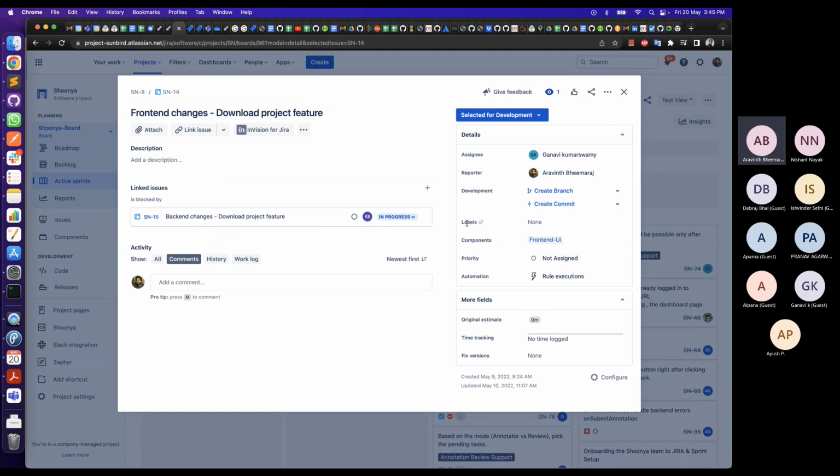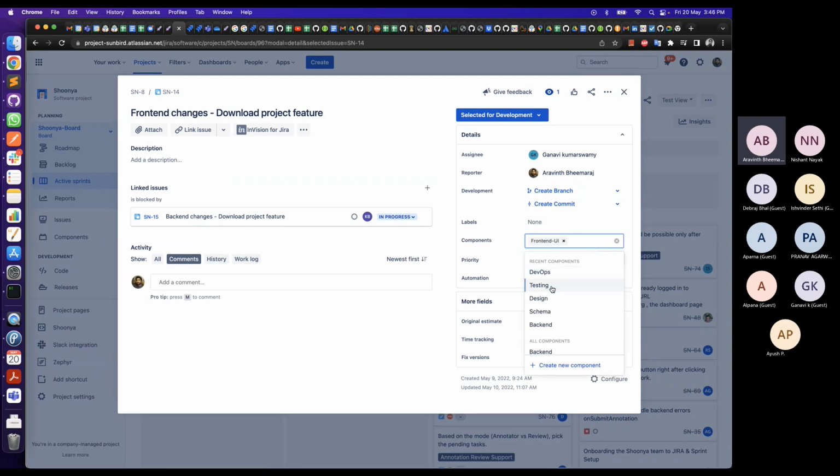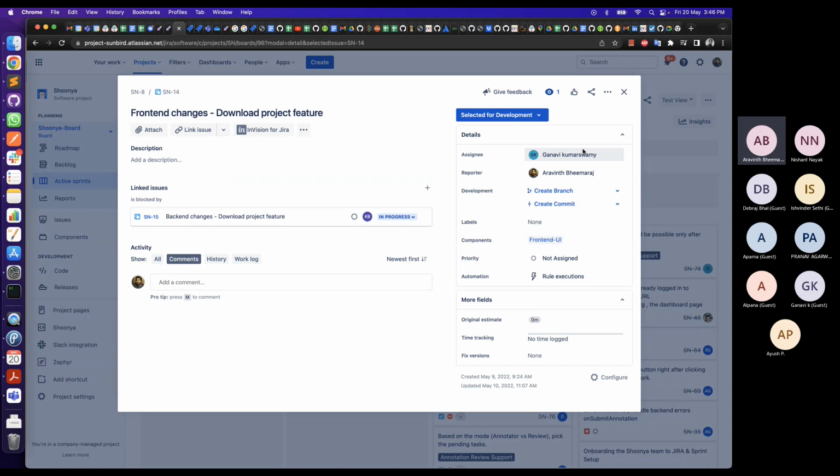And if you want to label it, there are some labeling components. For Shoonya, we have just kept it minimal: front end, back end, schema, testing, and design. But obviously we can add more if that's useful for us. We wanted to follow Agile, but with minimal overhead. That's the intention of our processes.